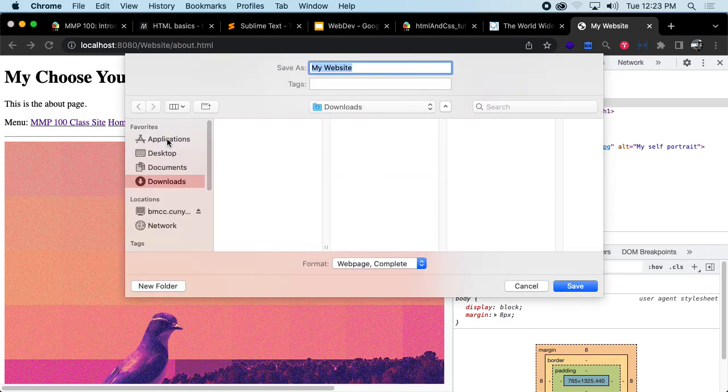Okay, I hit Command S by accident. I do this all the time. I don't want to save this. I'm just going to hit Escape.